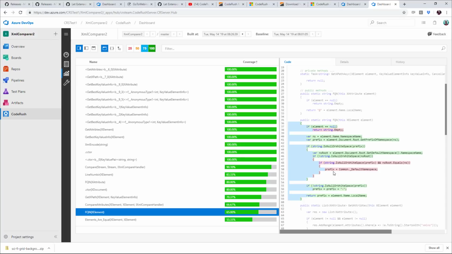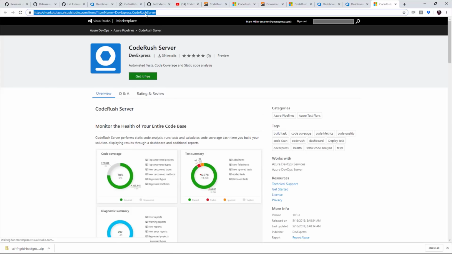Will CodeRush Server be a standalone product or integrated in an existing product license? Right now, it is a standalone product. You can get CodeRush Server from this URL right now.